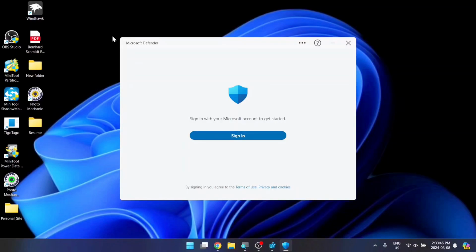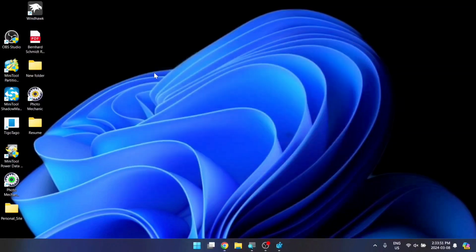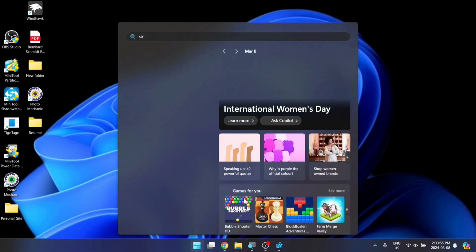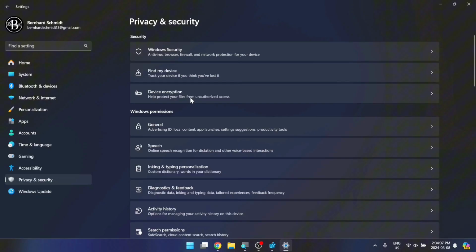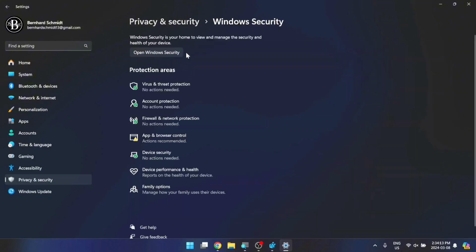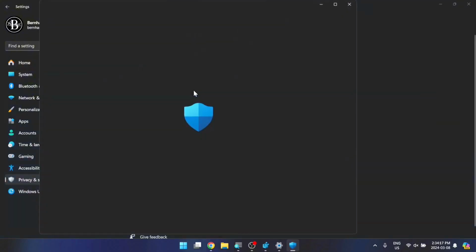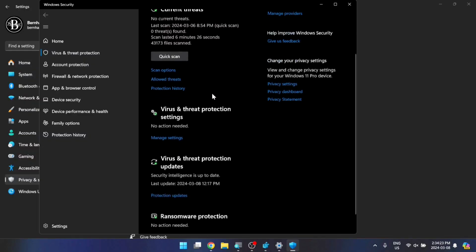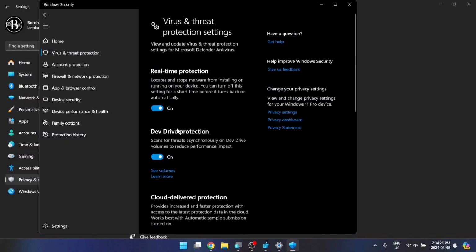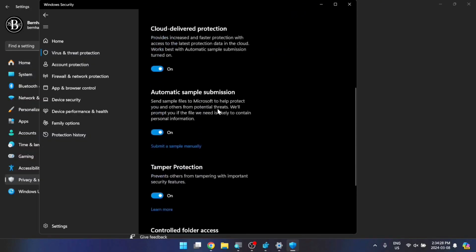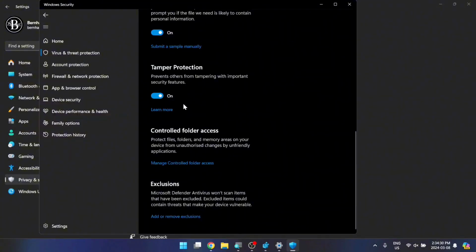This is how you disable Microsoft Defender in Windows 11. So first of all, let's go to Settings, then Privacy and Security, then Windows Security, Virus and Threat Protection, and go down to Manage Settings, and let's turn off Tamper Protection.